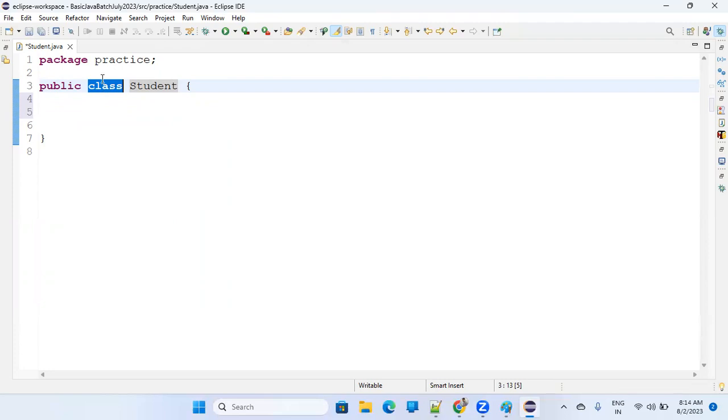Simple. And it is a reserved keyword. And it will be like this only. It's not like that you can have a capital C or you can write something else to define a class. It's a keyword provided by Java itself. Student is the name of the class. It's a user-defined class name. You can have anything. So you can put anything if you want, right?